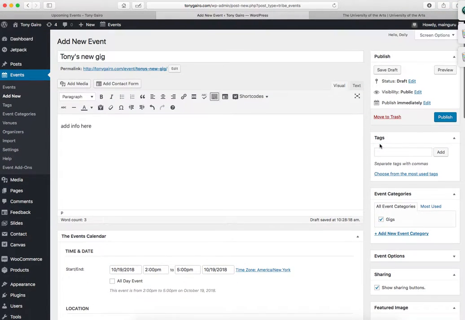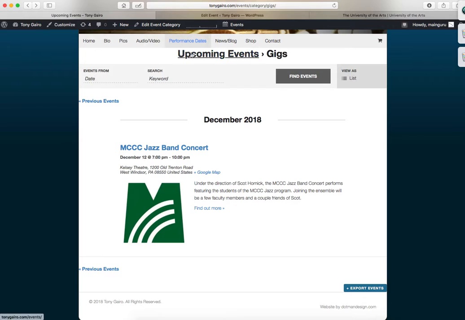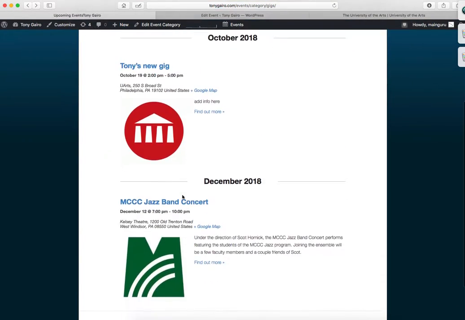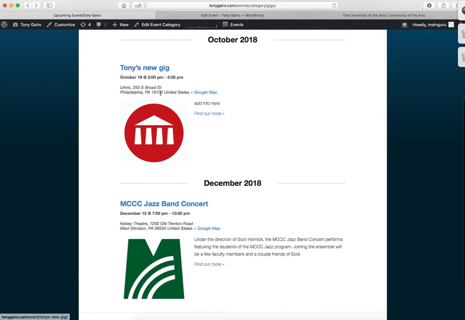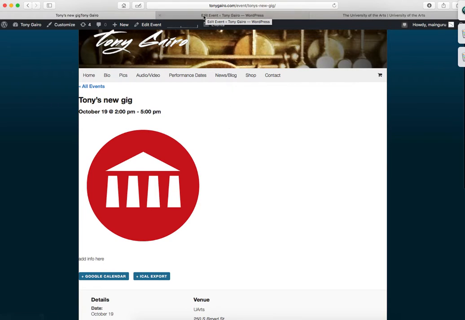I will select gigs and then publish. So if I go back over here to Tony's upcoming gigs, I can just click the performance dates again, and now you see there's 2 in a row. Puts the image here. It would give a little preview of information if you had them. If you had more info, you can add more graphics if you wanted to.